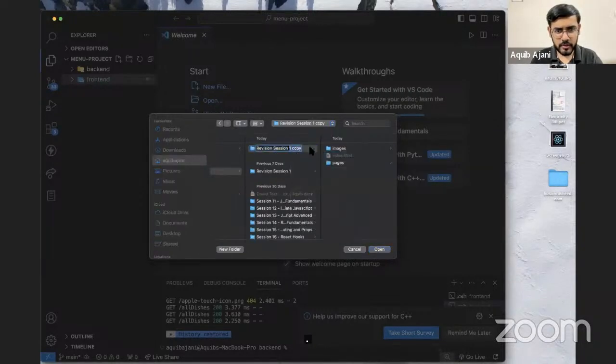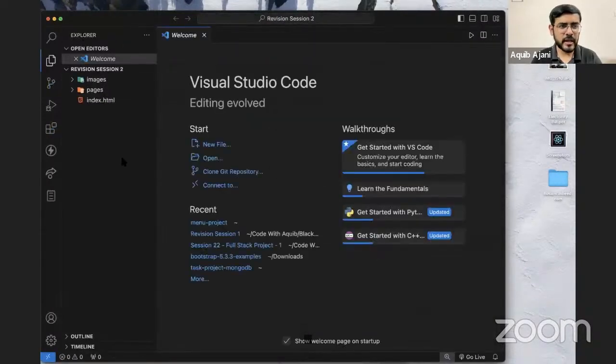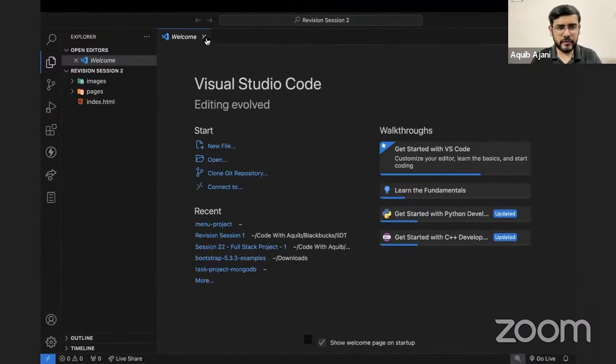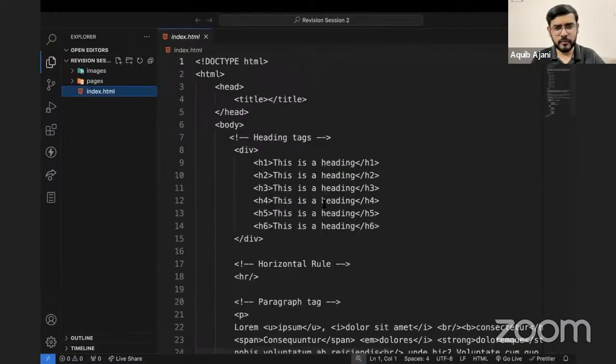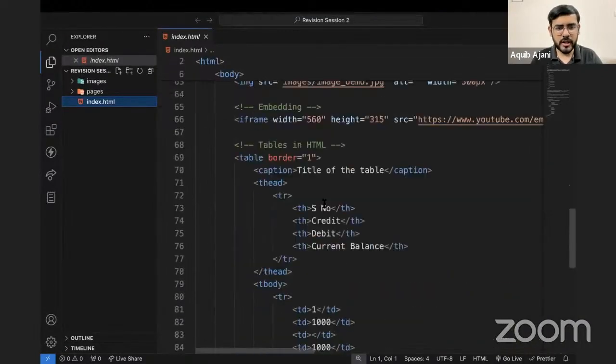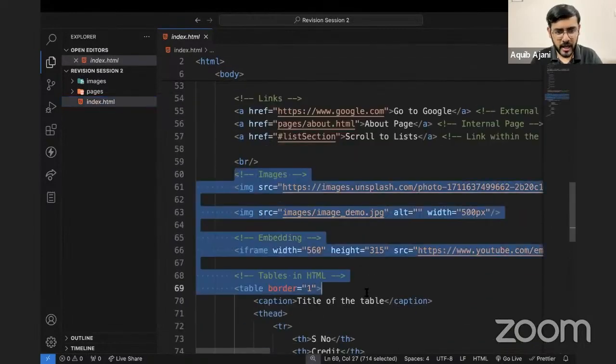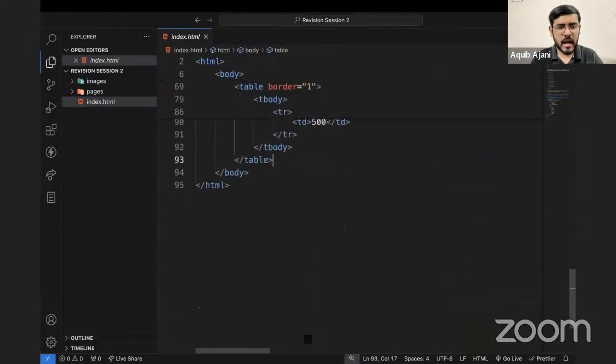Let me just find that folder. Let me go ahead and rename it. And yes, I'll open this up so that I can upload the same thing directly. So this is where we left off yesterday and we are starting from there itself. We've discussed all other HTML things, including media, including tables and everything. The only thing that we were left with was a form.